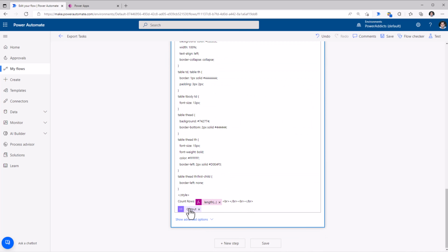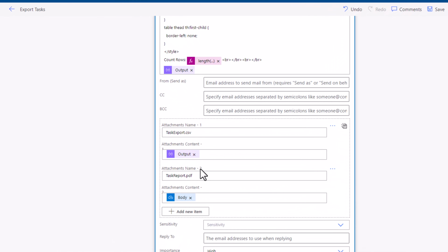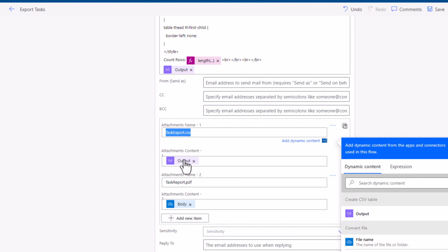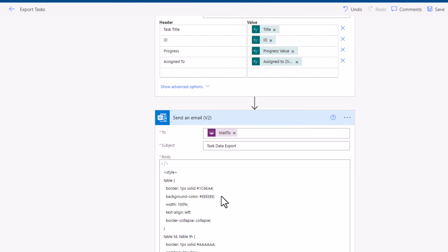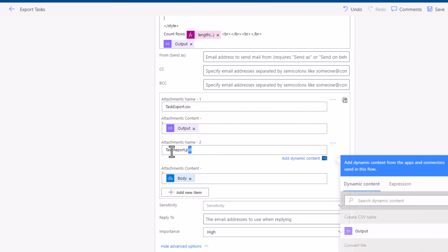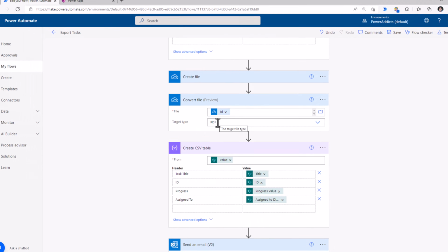In that email, we have the HTML table body, plus we have 2 attachments. One is the CSV file, the content for which is coming from the output of the Create CSV table action. And the second is the PDF file, the one that we generated by using the convert file action in OneDrive.